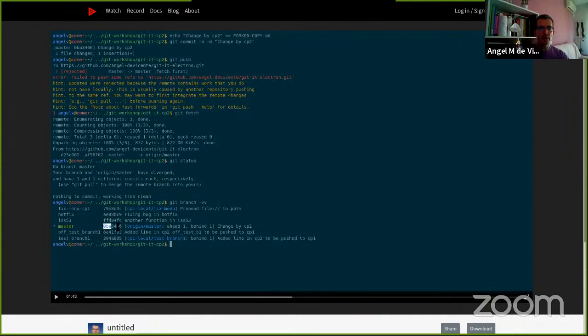So my local copy is at this hash, but origin master, whatever is in GitHub, is ahead one, it's behind one. Basically, it's telling me how many commits are in front or behind me. But let's not worry about that. Basically, I don't have the same commit, so I have to sort that out. So what I can do is just do a merge like we did before. So I do git merge origin master.